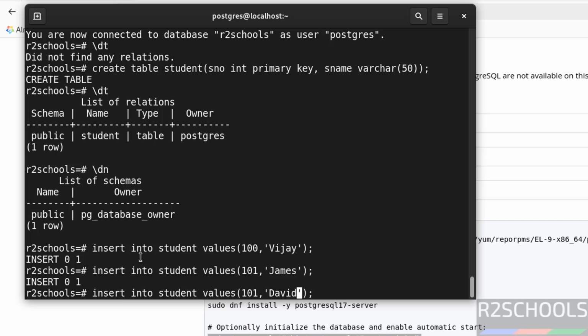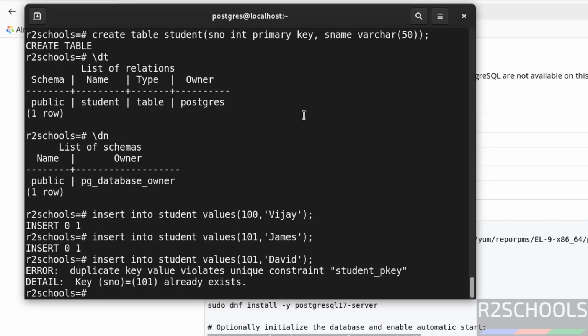Now I am giving same snum. It will throw error. Why? I will show you. See, here I define this column as primary key. If any column is defined with primary key, it won't allow duplicate values. So that's why it has thrown the error. Duplicate key value violates unique constraint. Okay. So give the unique value for the primary key column.